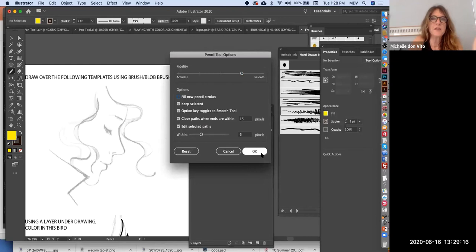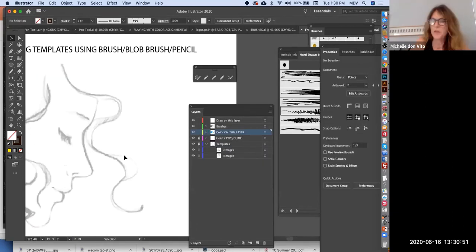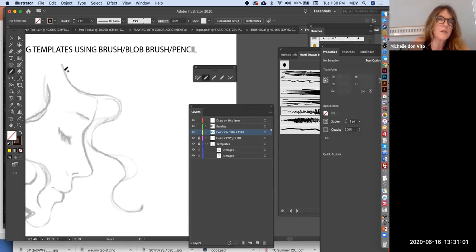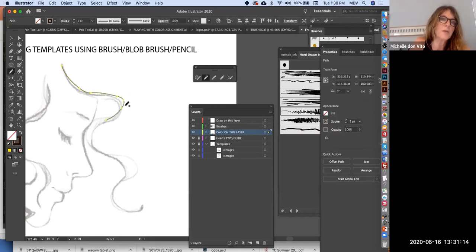Keeping it selected is awesome because you can keep adding to it and you can edit it. Option key toggles to the smooth tool, really useful. So I'm going to show you these three things, how they work. This wispy hair. So if I'm doing this wispy hair and I have that selected as keep selected, let's say I start drawing this and that goes up and I'm not liking that, I can draw over it and affect it like that. Like let's say I go like this and oops, that went too far out.